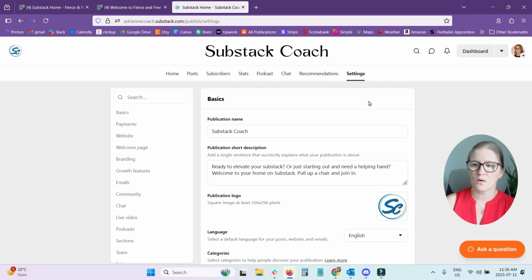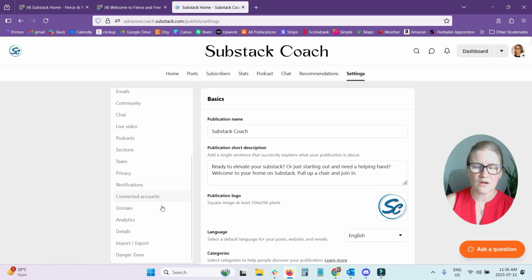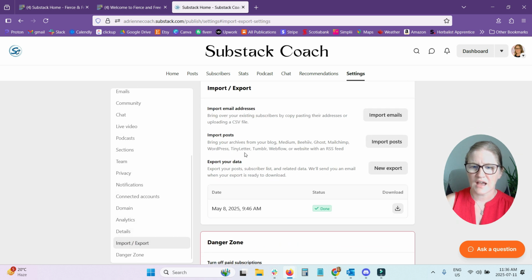So first of all, you want to sign into your Substack and go to your dashboard and then click on Settings. On the left-hand side menu, you're going to scroll down almost to the very bottom to the Import Export. So we're going to click that. And right here where it says Export Your Data, you can see the last time I did this was May 8th. So it's really time for me to do it again. I do recommend doing it monthly. I'm really good at doing it monthly for my clients. I'm not so good at doing it monthly for myself.